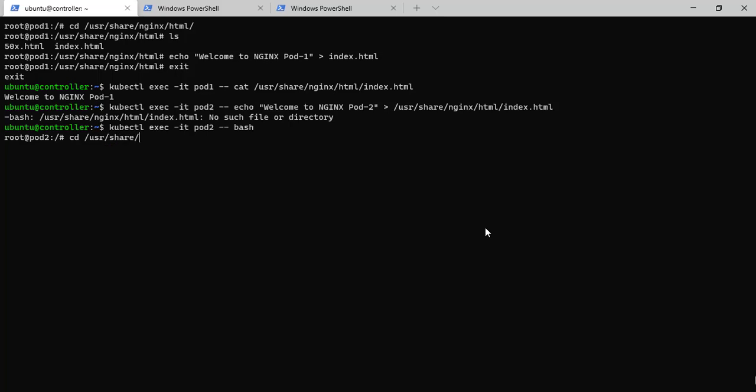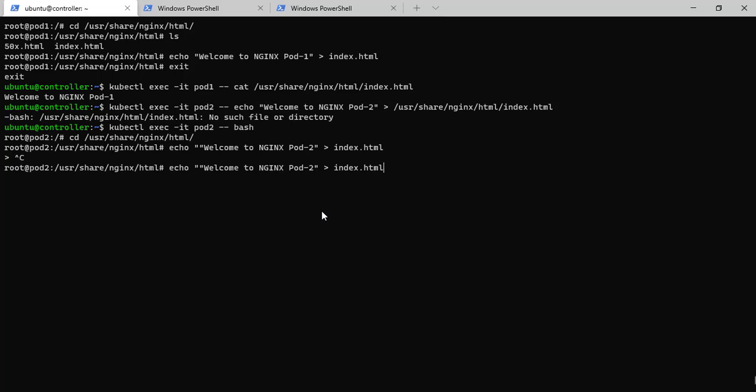First of all, let me show you the thing that I want to change. echo, and the same thing. I'm just copying and changing pod 1 to pod 2. Now it is changed. If I cat this file, it will show me the thing.